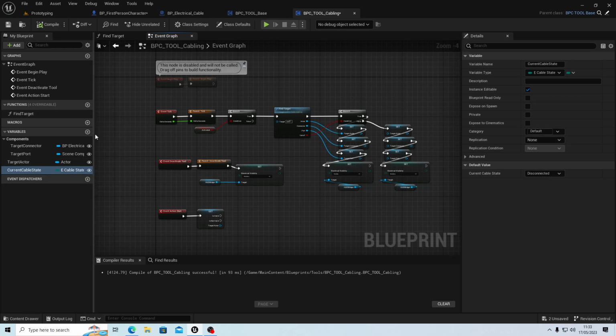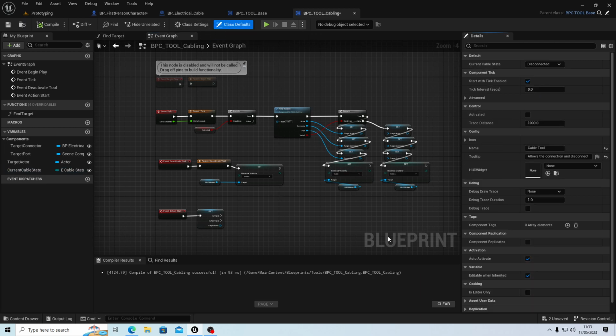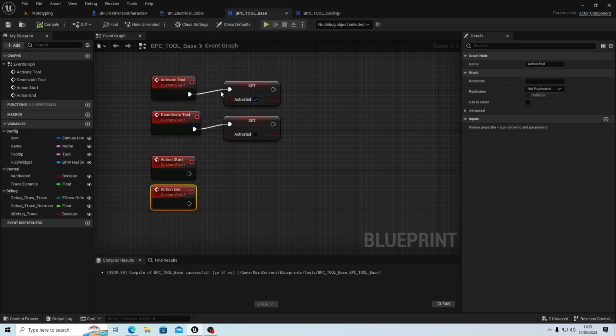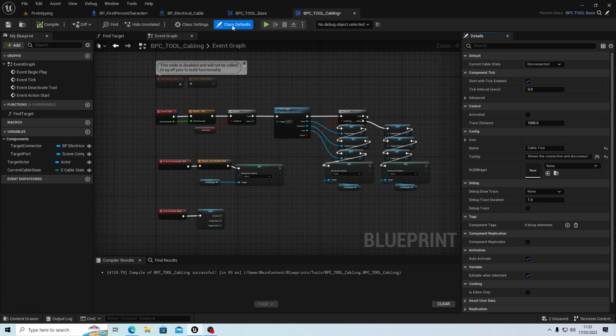So this is a child, and it basically has all the events that the parent, the base, did. It has all the variables, even though all the variables aren't actually showing here. There is a way to do that, and it's class defaults. So if we click class defaults, all those variables that we had here, all those are in class defaults here.